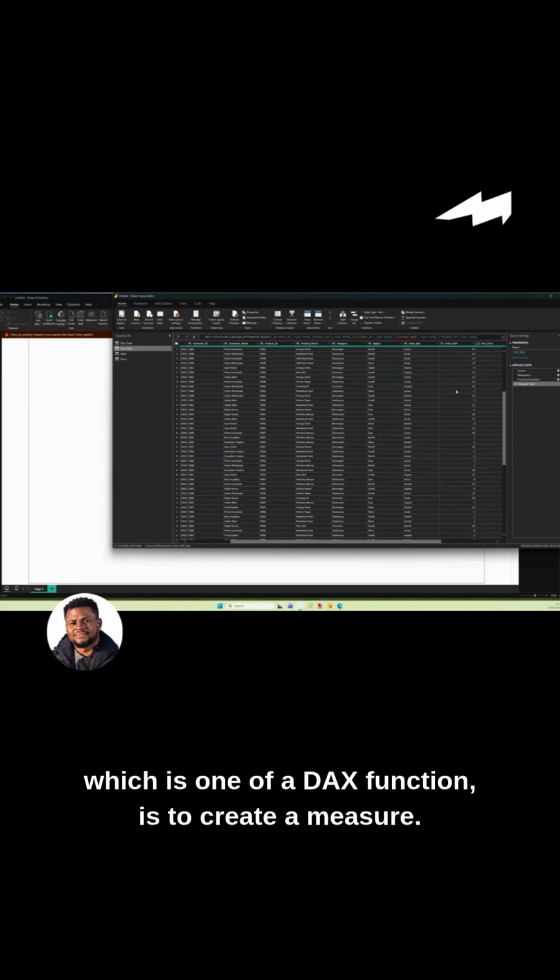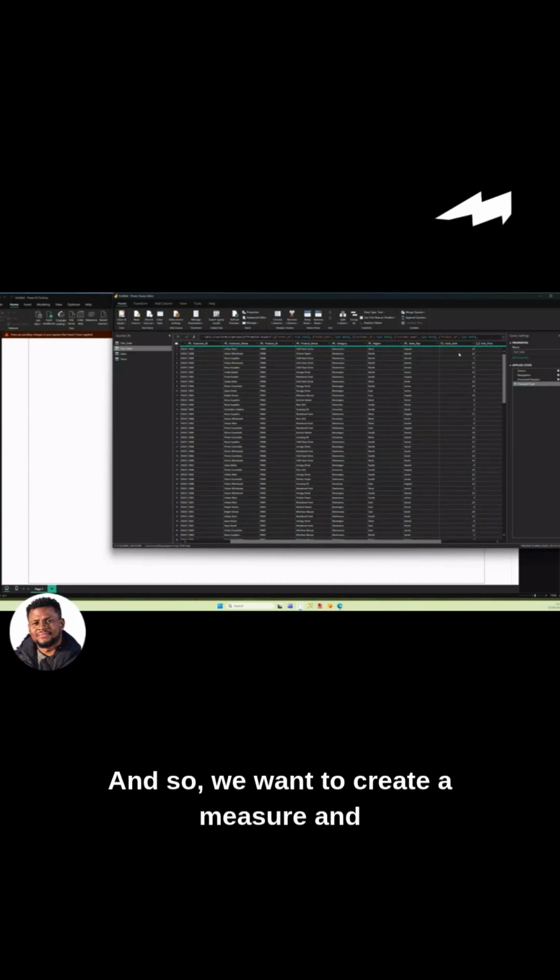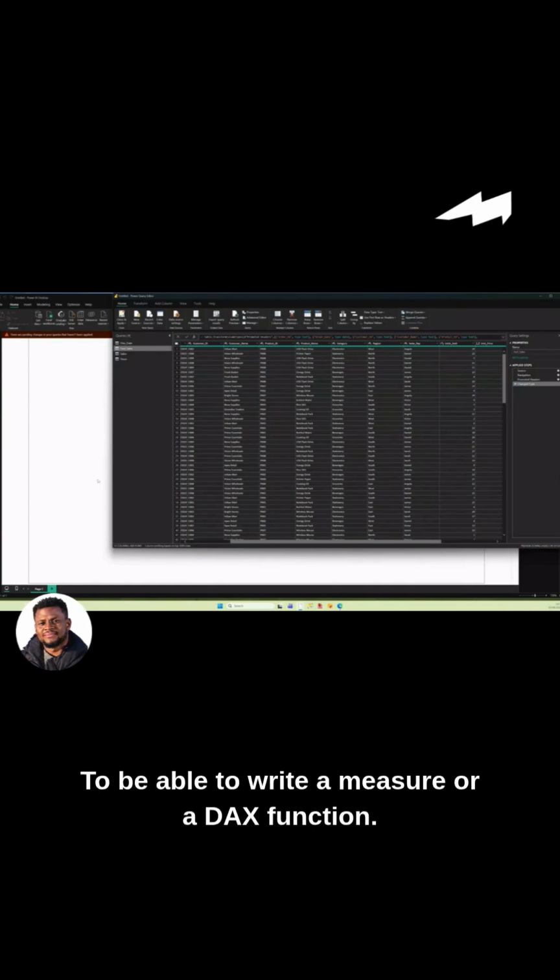So what we want to do, which is one of a DAX function, is to create a measure. So we want to calculate all these total units sold, right? From face value, we can't get the total units sold. And so we want to create a measure, and then we'll use it as a visual. So you understand why it's important to be able to write a measure or a DAX function.